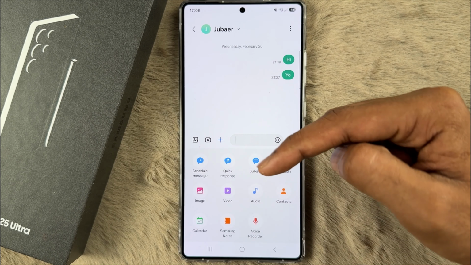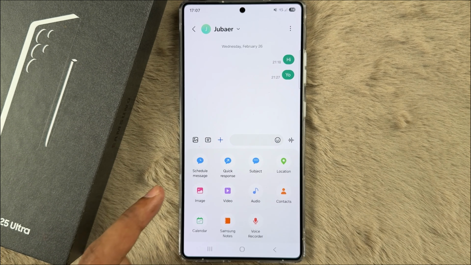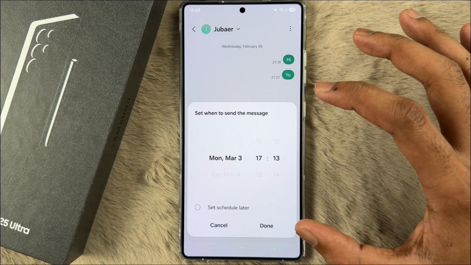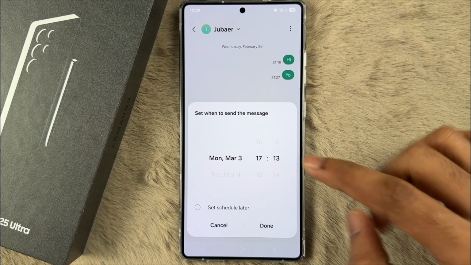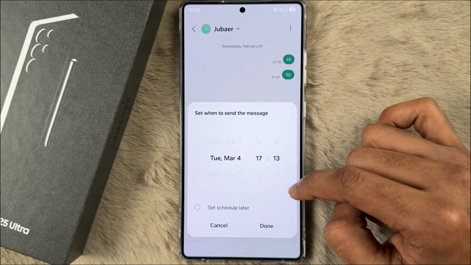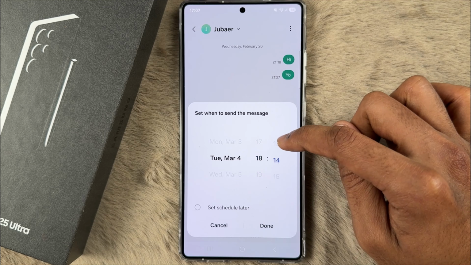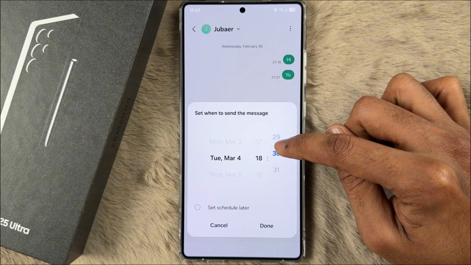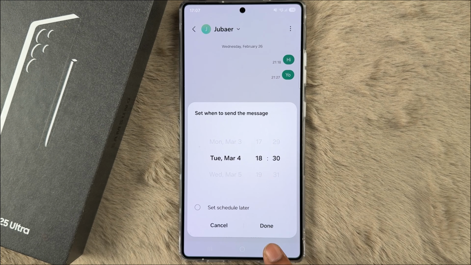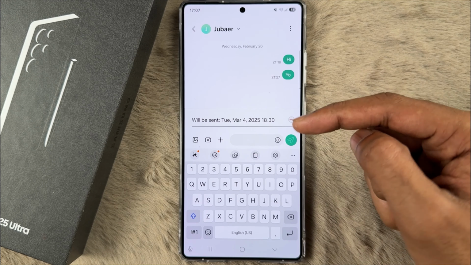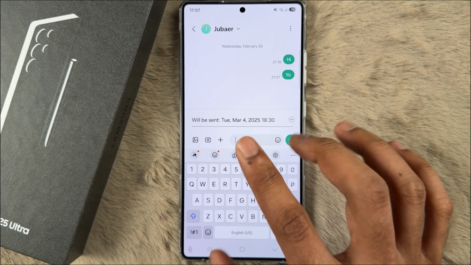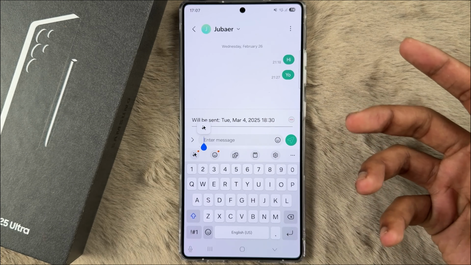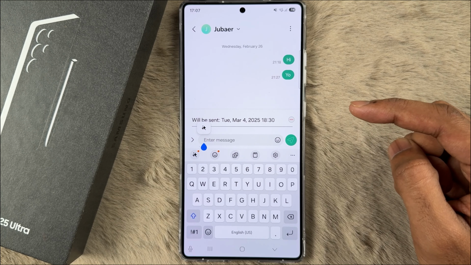When you tap on it, here you will find Schedule message at the very first. You just need to tap on it, and from here you can set the timer that will be used to send that message. For example, if I set it for Tuesday March 4 at 18:30, like here, and if I tap on the Done button, then it will set the time, as you can see. And if I type a message and send that, it will send on Tuesday March 4, 2025 at 18:30.